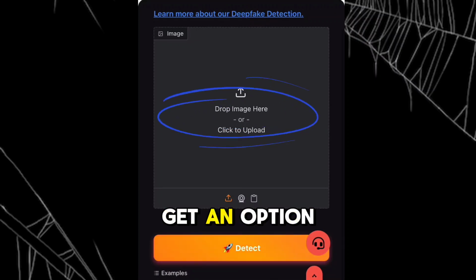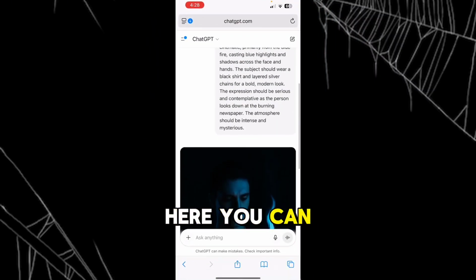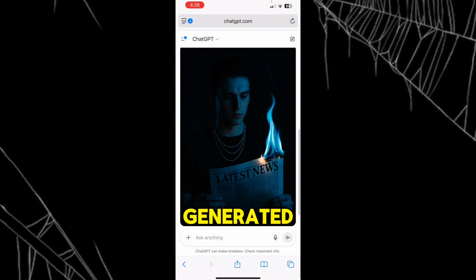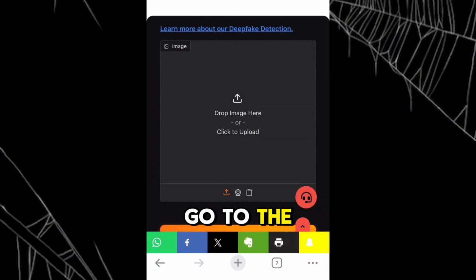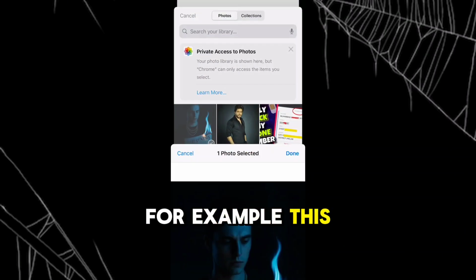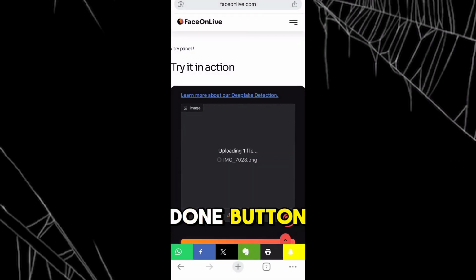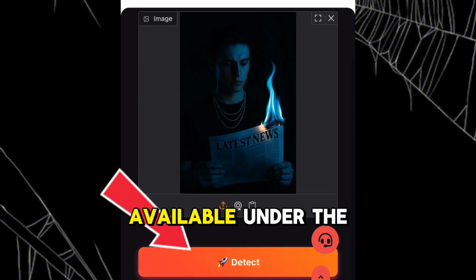And here you get an option to upload the image. For example, if I open up ChatGPT, here you can see that this image is AI generated. I have downloaded this image, and now let's try it out. You have to go to the website and tap on it, and you have to upload your photo. For example, this is the one, and press the done button, and when the image has finished uploading, you have to tap on this detect button available under the photo.